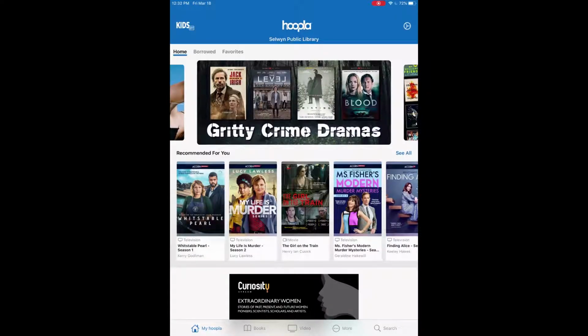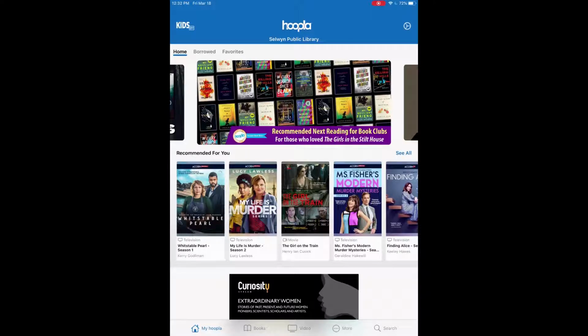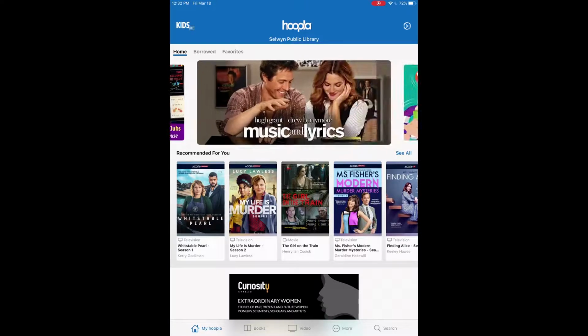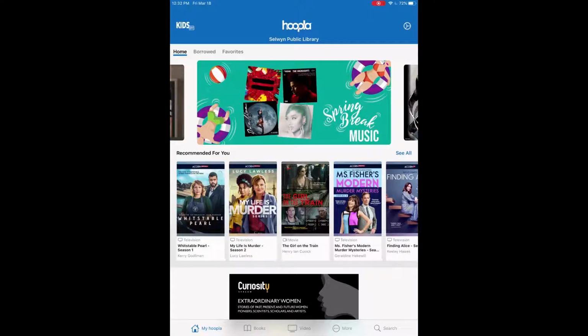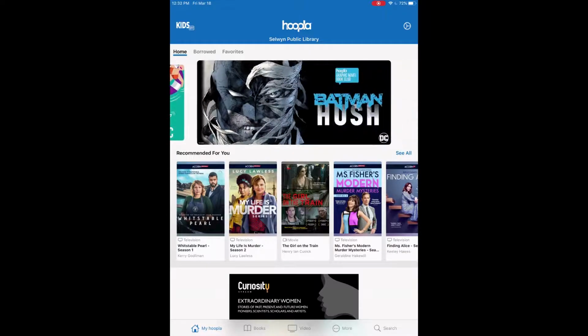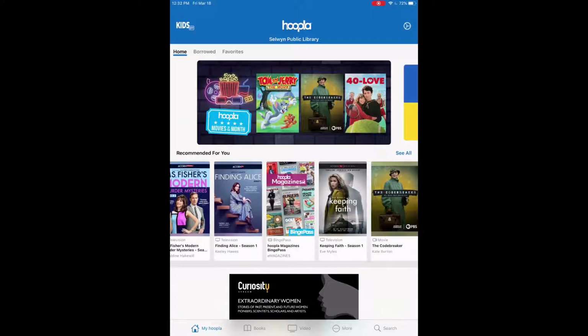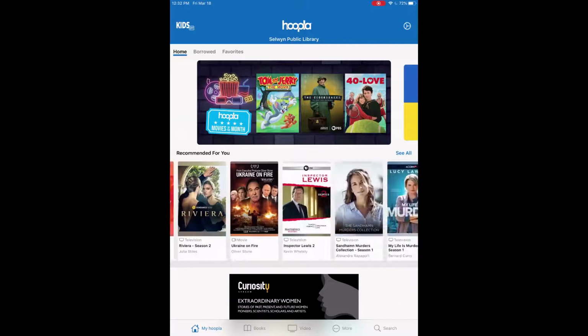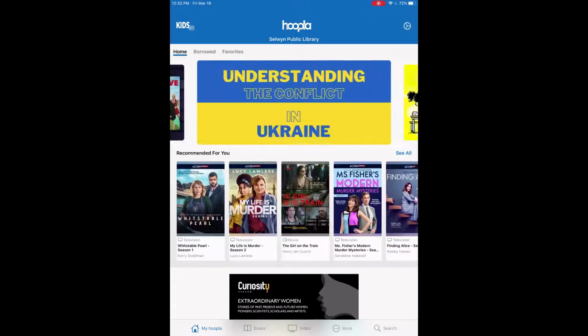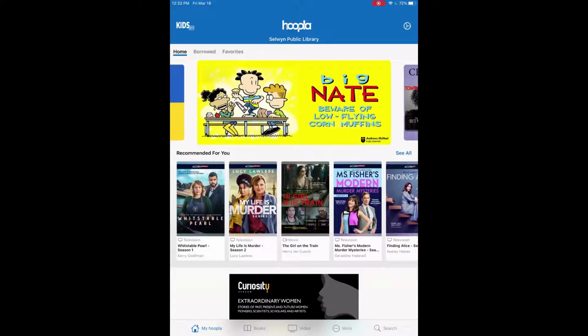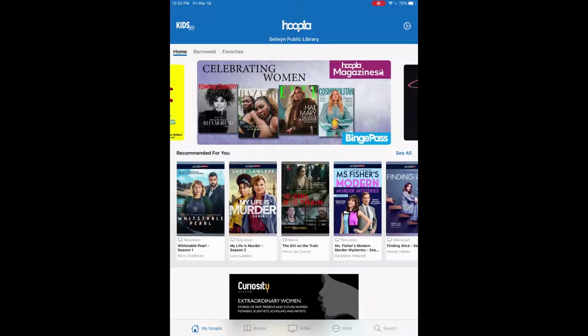So this is what it'll look like when you've been logged in. Right now we're on home. At the top left, you can see the blue bars on home. This is where you'll see a bunch of featured movies and books, different audiobooks as well. A bunch of different featured options there you can scroll through. You can see on the top there's more options.